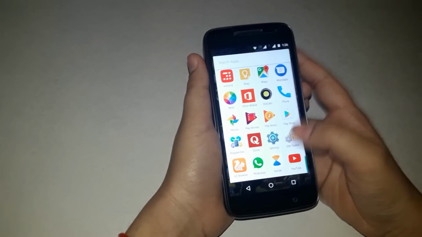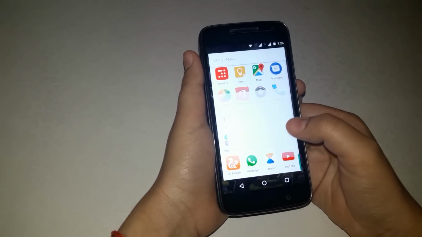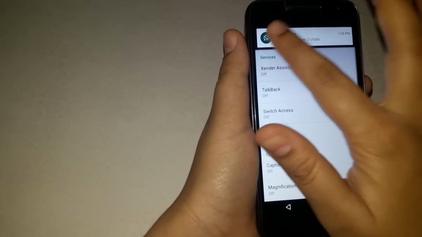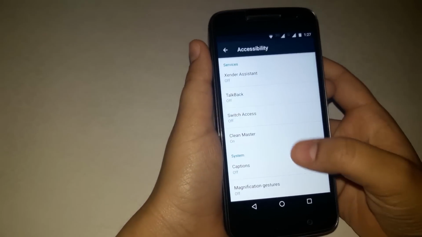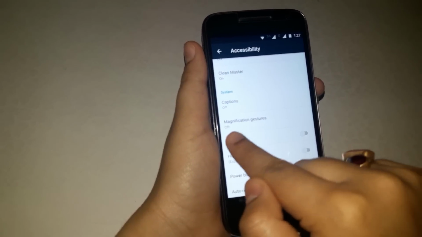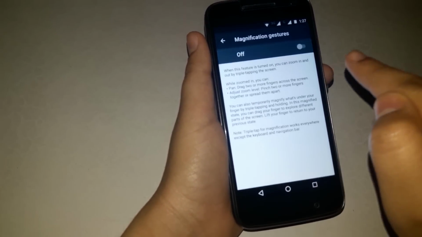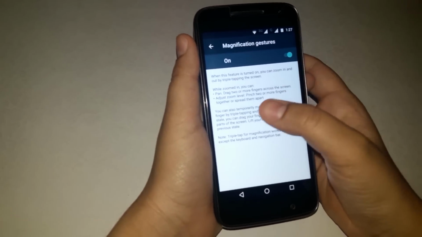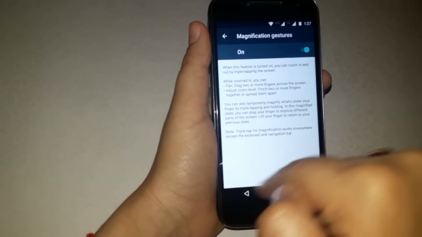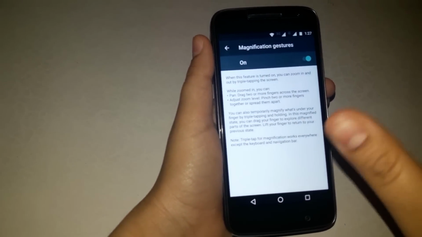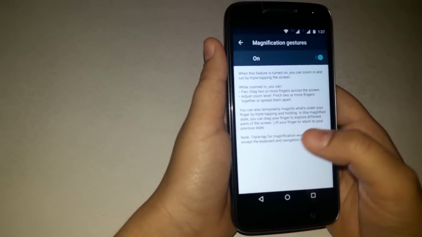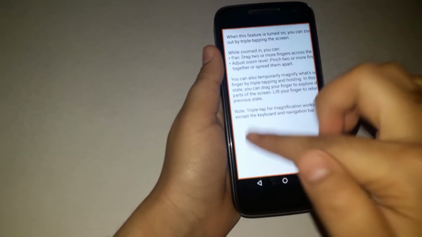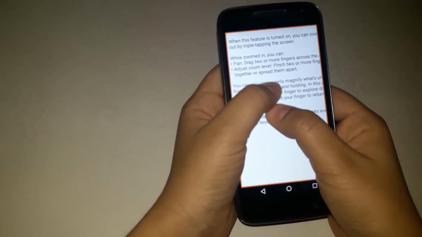To access this, you have to go to Settings first, then System, then Accessibility, then one option, magnification gesture, would be given. Just click on that and turn the mode on. After turning this on, the information regarding magnification gesture would be given. Just go through it once. Then just triple tap and the whole screen will get zoomed, and you can adjust the screen according to your need.